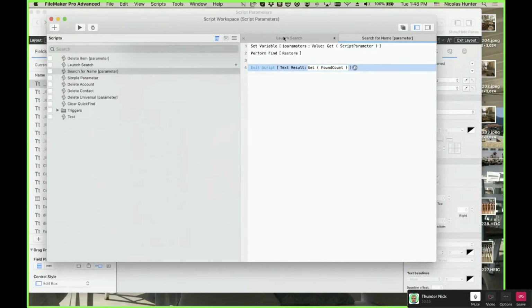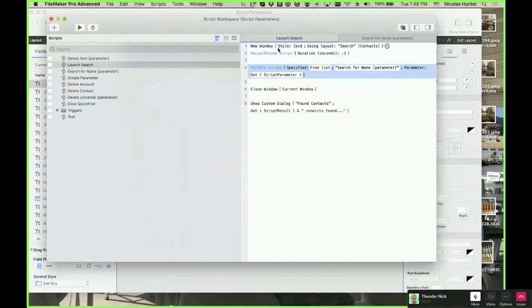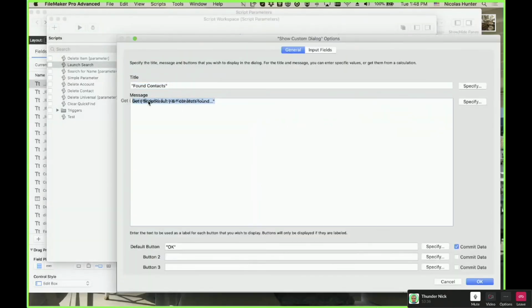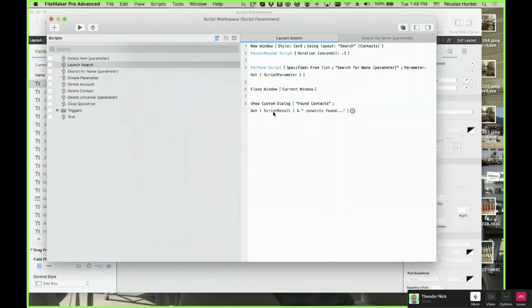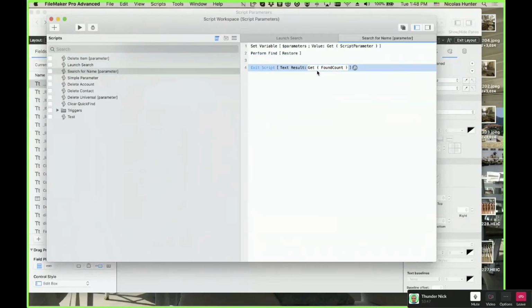So this script here performs the script, the launch search, start and perform the script. And then in the launch search, I said, okay, now you have performed this script for me earlier in line number 4. Now, please get me the result of the scripts. So the get results will never work if you don't use the exit script here. You need the exit script in the script to get the script results.